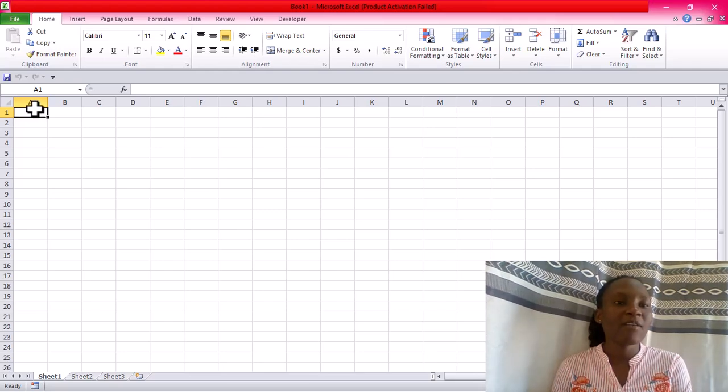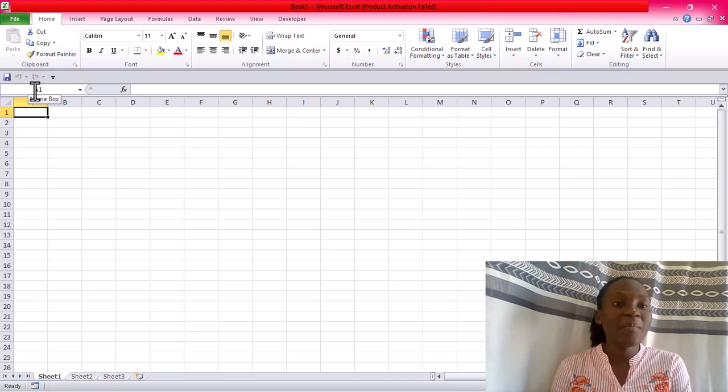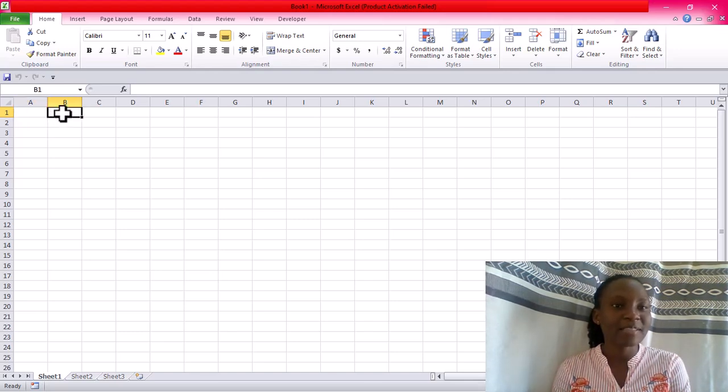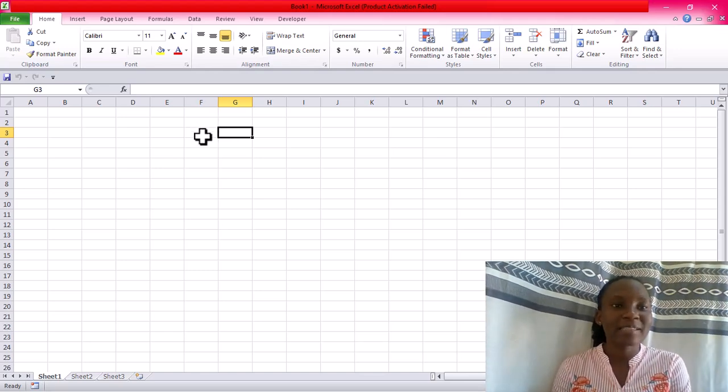We also have what we call the name box, which is up here. You can even see it written on the screen. The name box shows the active cell. The active cell here is A1. When we shift to another one, which is B, we see B1 in the name box. We can even move here, and it shows G3. So the name box shows us the active cell.